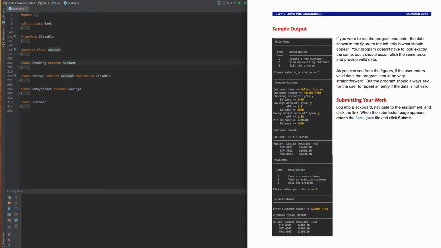What you see here, when this menu comes up, is that the user can create a new customer, view an existing one, or exit the program. And I have them creating a new customer here. As you can see, the program prompts for the name and a customer number, and then it asks 3 questions. The user doesn't have to provide these accounts for the customer. It's completely optional. You can create the customer with no accounts at all, or any combination of the 3, but there can only be one checking account, savings account, and money market account for a customer.